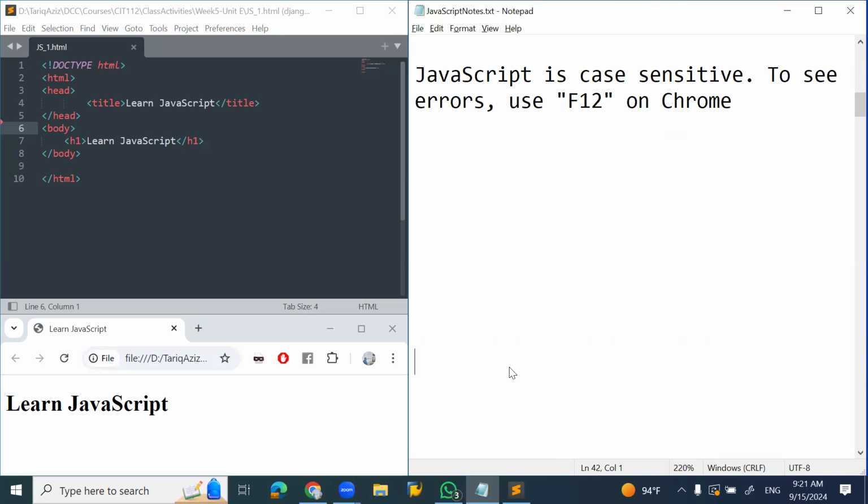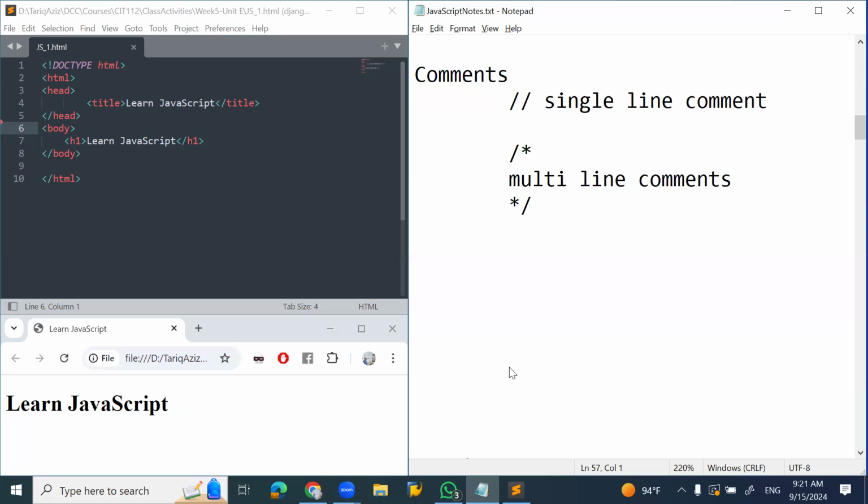Another thing is JavaScript is case sensitive, which means if you write A in a small letter, it is different than A in capital letters. Okay, so be careful. And if you want to see any error message, you have to press F12 on Google Chrome, then it will show you the error messages. So these are just important notes that you can keep in mind.